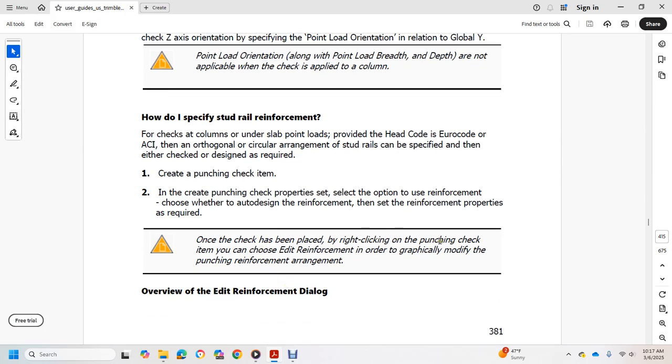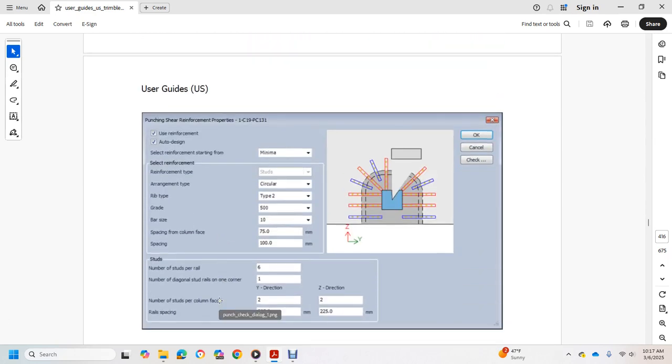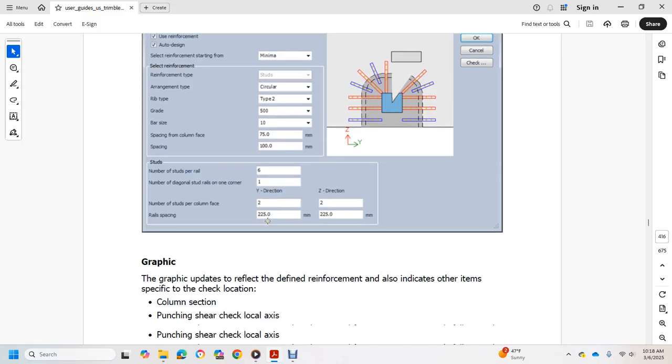Once the check has been placed, by right-clicking the punching check item, you can choose to edit the reinforcement graphically. Note, modify the punching reinforcement arrangement overview. The Editing Reinforcement dialog box shows the punching shear reinforcement properties. Select reinforcement type, arrangement type, rib type, grade type, bar size, spacing, column size, spacing. Studs: number of studs per rail, design, diagonal stud rails on one corner, number of studs per column face, rail spacing in Y and Z directions, and then a preview box, OK, Cancel, and Check.